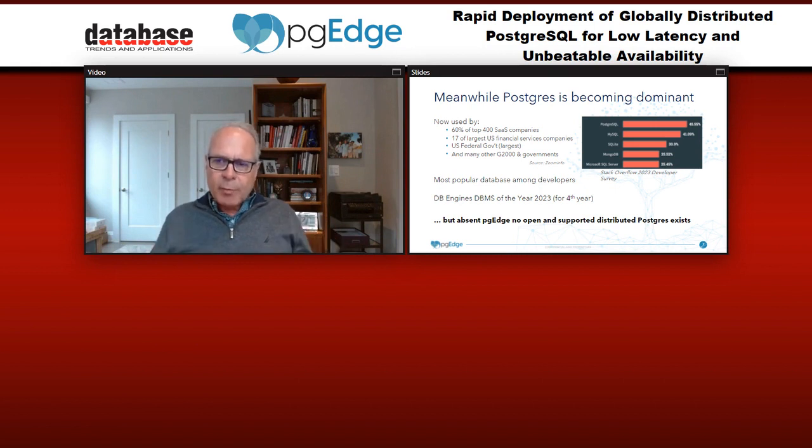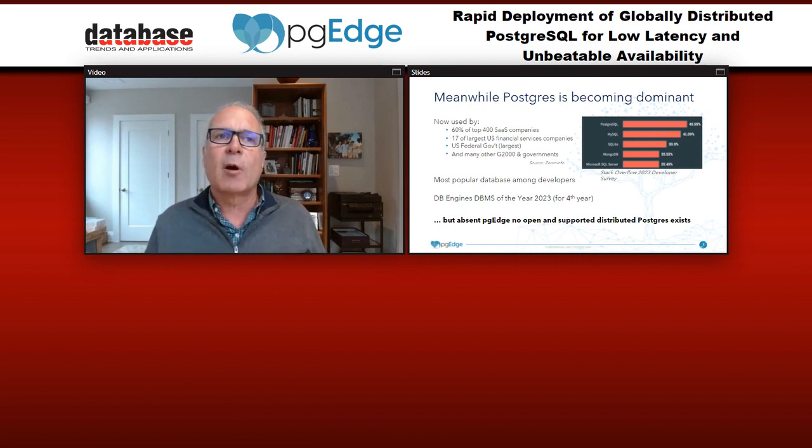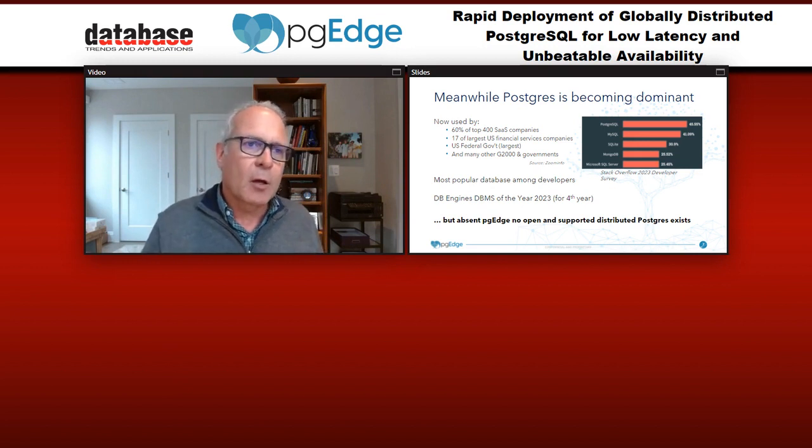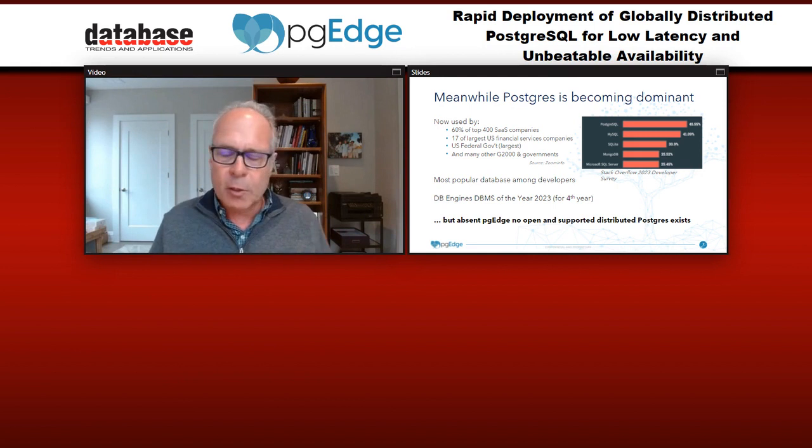despite having been around for 25 plus years, absent pgEdge, there is no open and supported distributed Postgres. No distributed solution for Postgres existed before pgEdge came along. That was both open and commercially supported. When we say open, we mean that the source code is available on a reasonable community open source license.